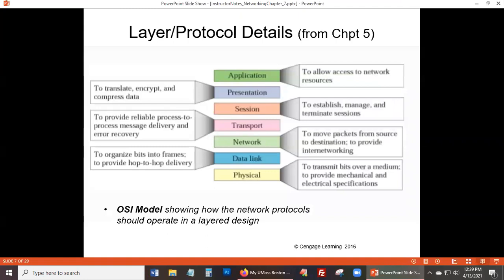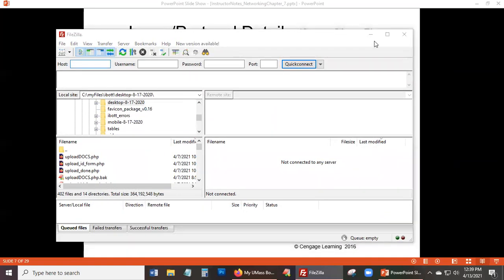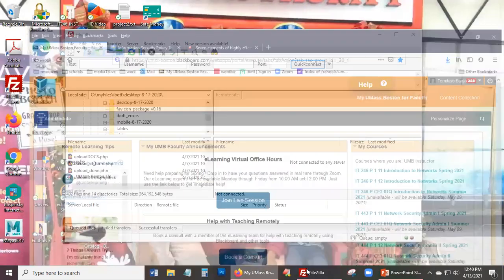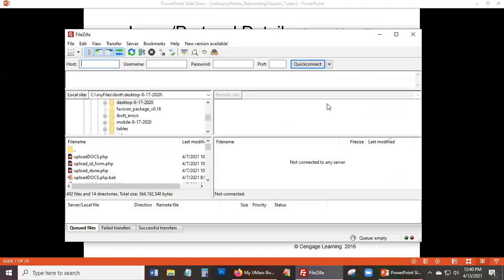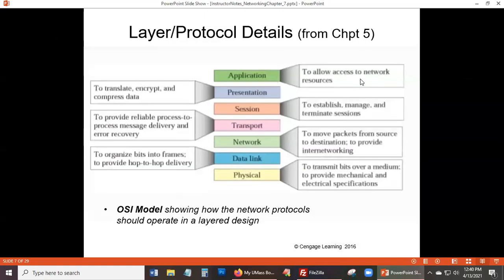So the application layer is a summary of what allows access to network resources. Basically, when you want to go online and get something done, like transfer some files through FTP, you're going to pull up your FTP program. So you want to access a network resource. You pull up your program, whatever it is, and that's the application layer, the first.